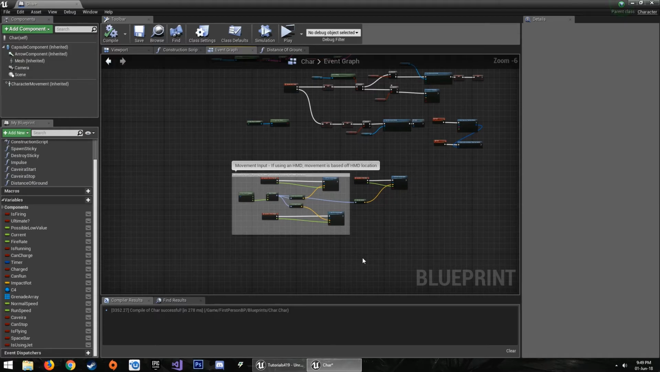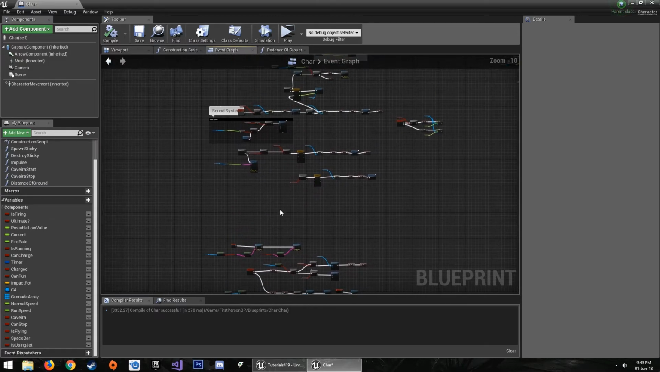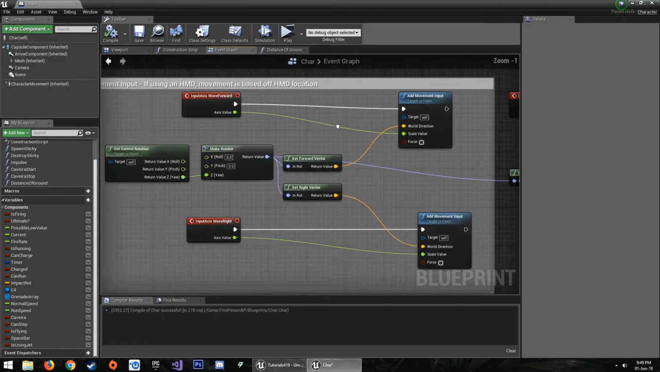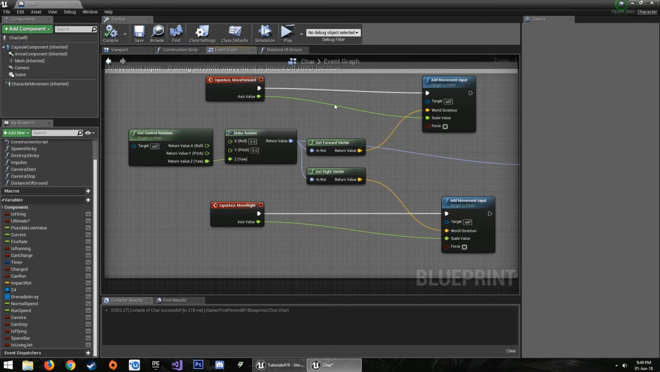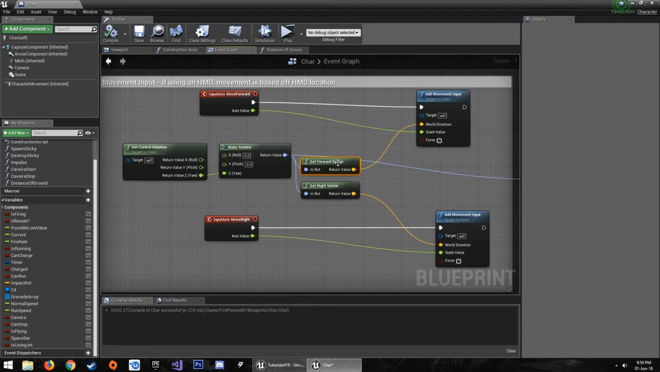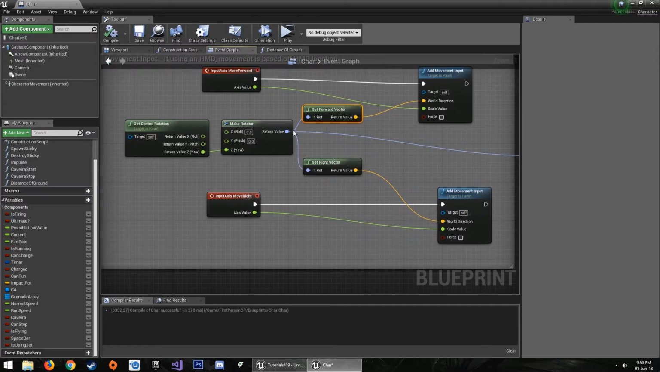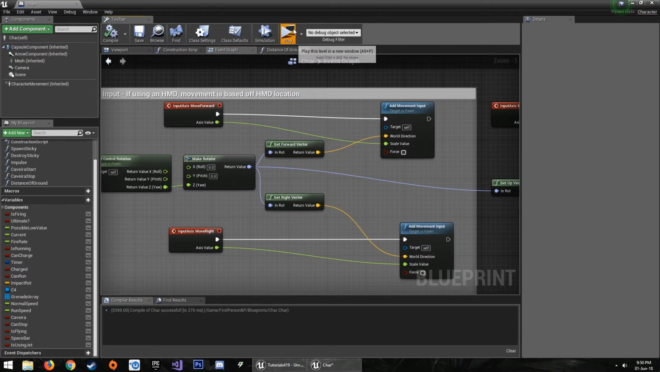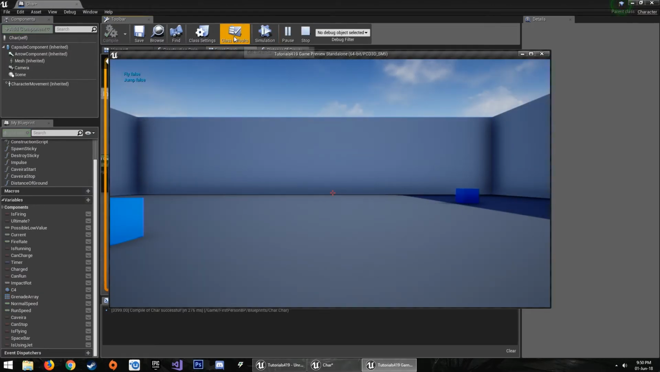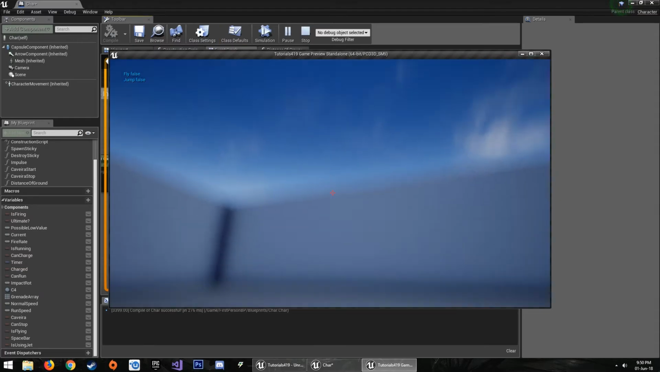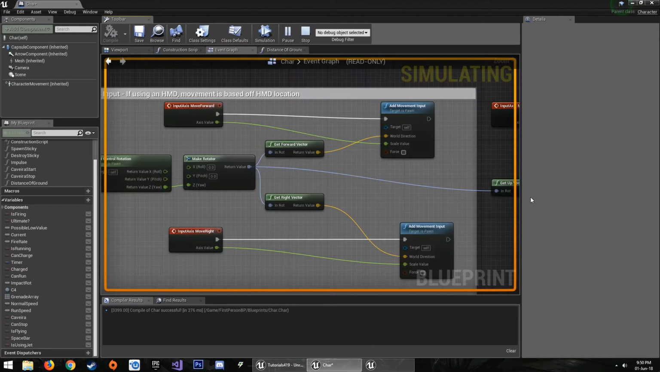Okay, and then if you want to fly, usually in the templates you're going to have this somewhere up here, and it's not going to look like this. So let me explain what you're doing here. We are going to get our control rotation, and we are going to get only the z value. We are going to get the forward vector and plug this into the world direction, and then from the same return value, get the right vector and plug that into the world direction. So this way we can move our camera up and down, right and left.